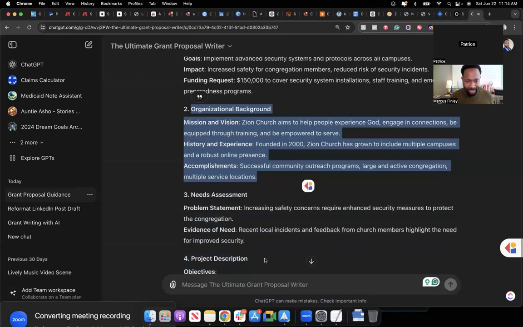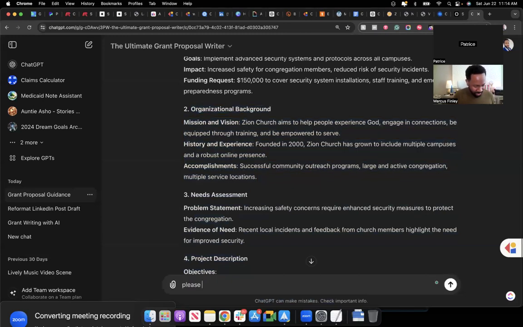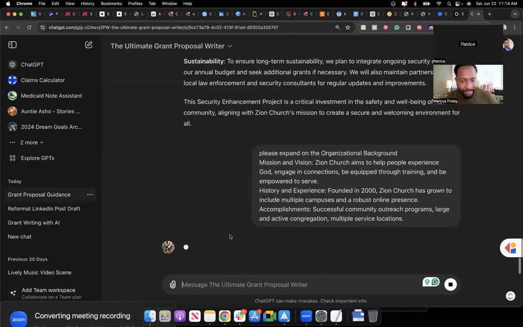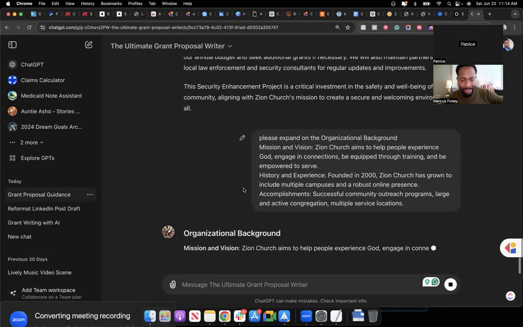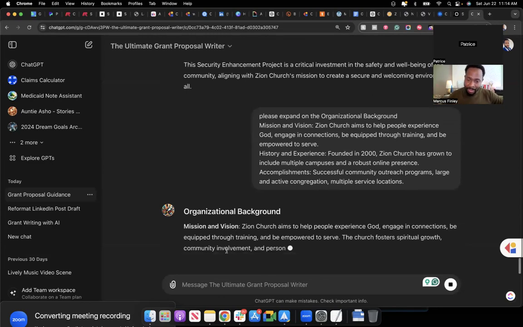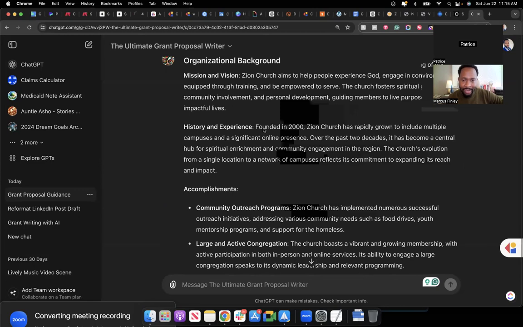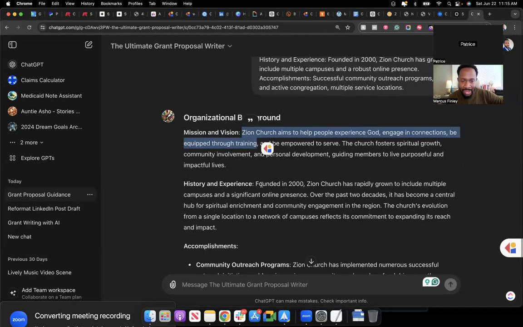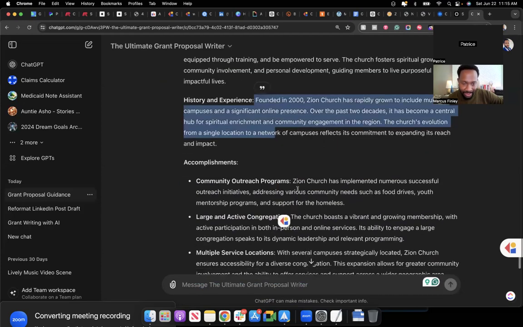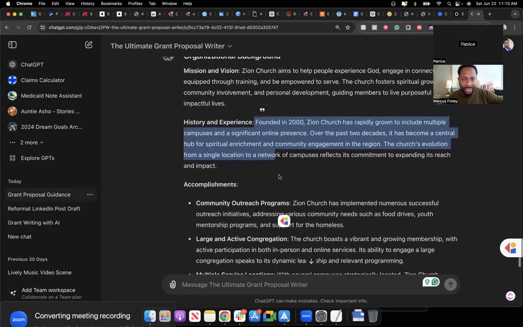organizational background. So say, hey, please expand on the organizational background. And so now it will go through and give me a much more extended version of the outline around the organizational background. Again, it's pulling only from the website, but if you were to upload additional documents, it can draw from those to generate the organizational background. So here it's pulling the mission of the church, its history, its accomplishments, and including that into the proposal.